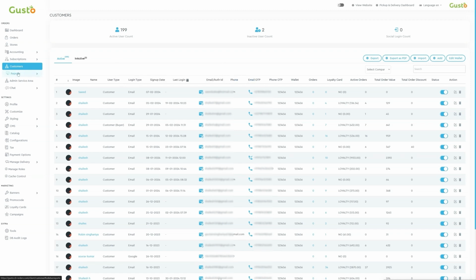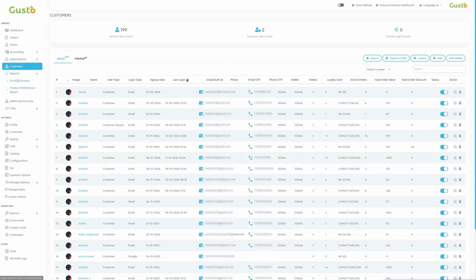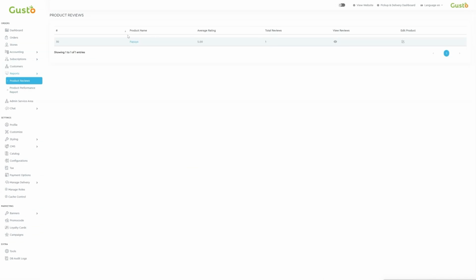We now move to the seventh section in orders, which is report, which is further divided into two subsections of its own. In the report section, the first subsection is product review. Here we can view product reviews.